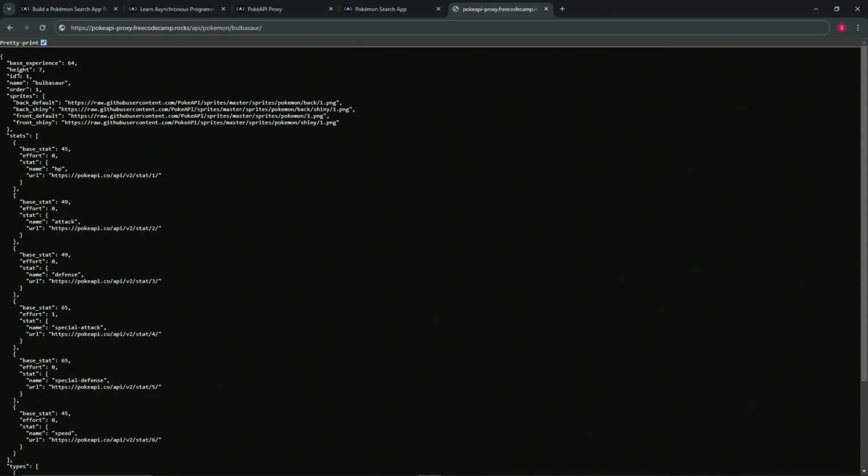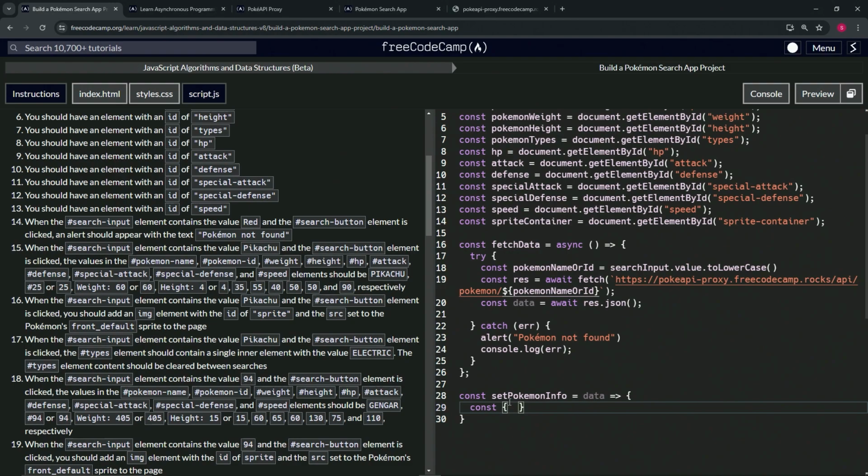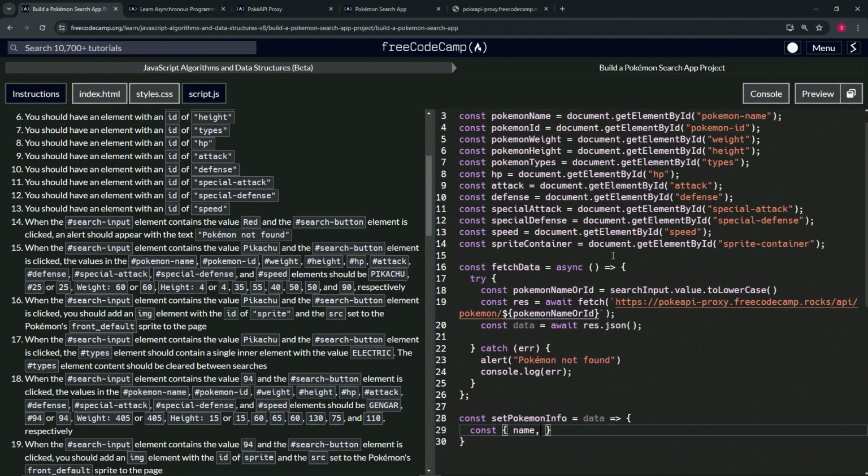Let's see how many are there. 1, 2, 3, 4, 5, 6, 7. Okay, so let's count up 7 while we're doing this. So we're going to start off with name. We'll do name, ID, weight, height, types, 1, 2, 3, 4, 5, sprites, stats. I think that's what the other two were, sprites and stats. Let's go make sure real quick.